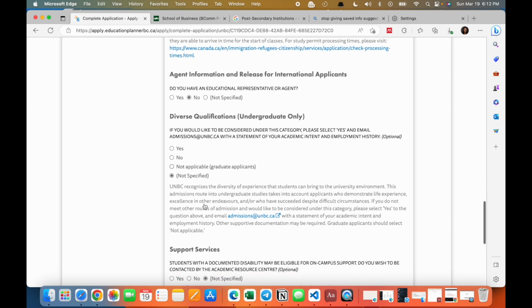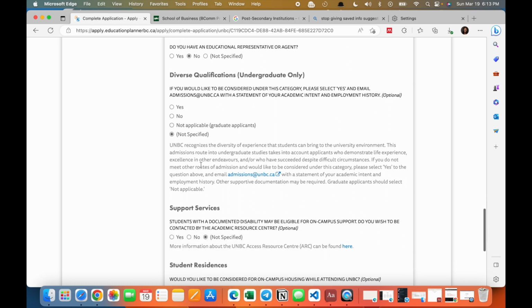You say no. If you would like to be considered at this, please select yes and email admission with a statement of your academic intent and employment history, diverse qualifications, undergraduate only. So UNBC recognizes the diversity of experience that students can bring to the university environment. This admission route into undergraduate studies takes into account applicants who demonstrate life experience, excellence in other endeavors, and who have succeeded despite difficult circumstances. If you do not meet other routes of admission and would like to be considered at this card, please select yes to the question above with a statement of your academic intent and employment history.